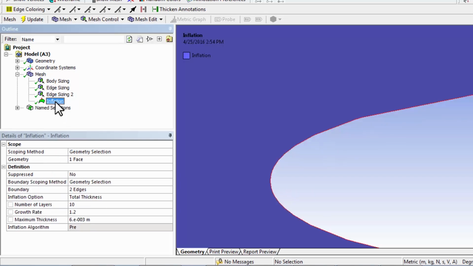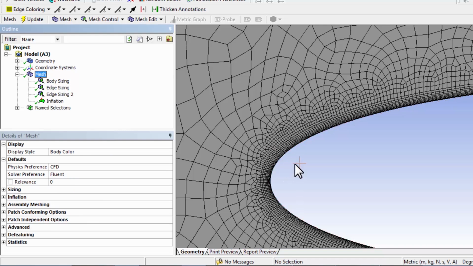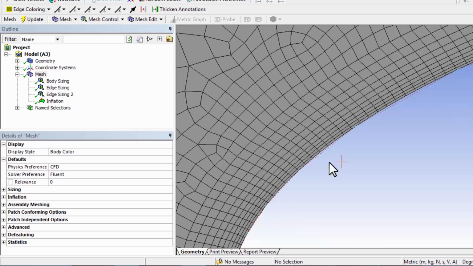And then there is this inflation that is used to resolve the area right next to the surface. It's usually called a boundary layer mesh. The ANSYS mesher calls it inflation, so you can see the effect of that inflation mesh. Here there is 1, 2, 3, 4, 5, 6, 9, 10. There are 10 layers, and each layer is growing at a rate of 1.2. So each successive layer is 1.2 times the layer before it.